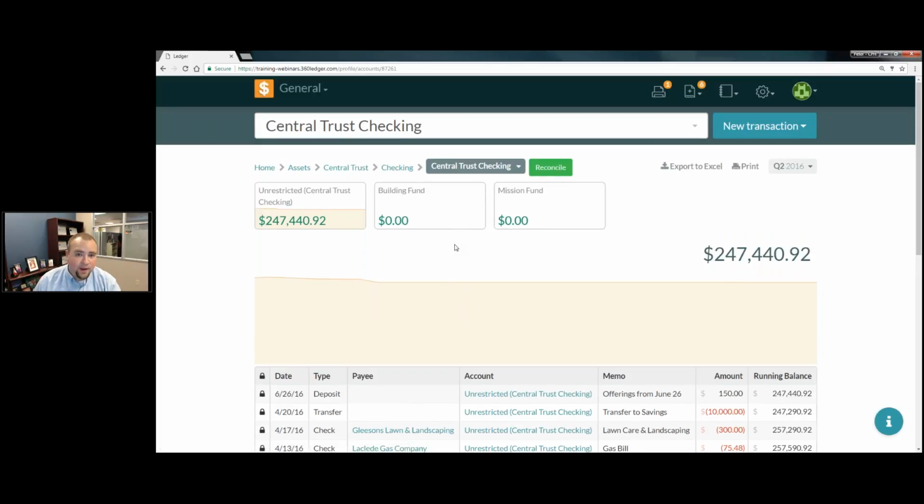This is what your bank statement would show, and so you can see all the transactions down below. But then you see here unrestricted, building fund, mission fund. This is where you bring in your restricted funds in order to apply the designated gifts for specific purposes, and we don't have anything applied right there.